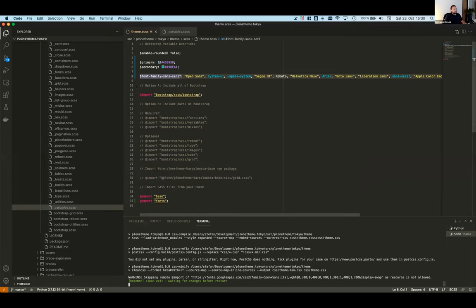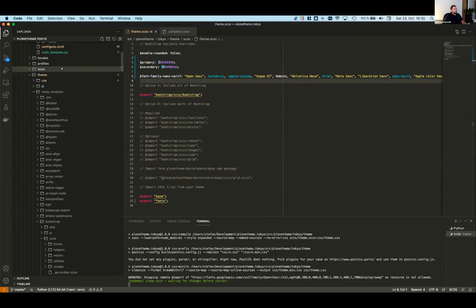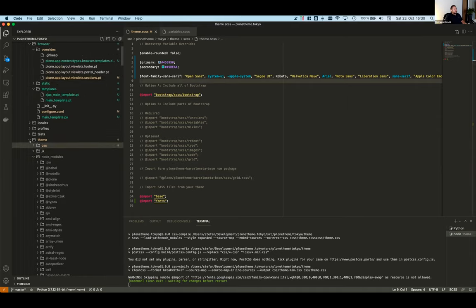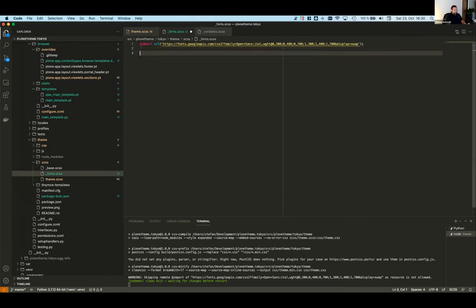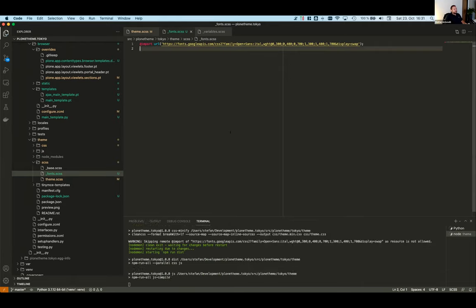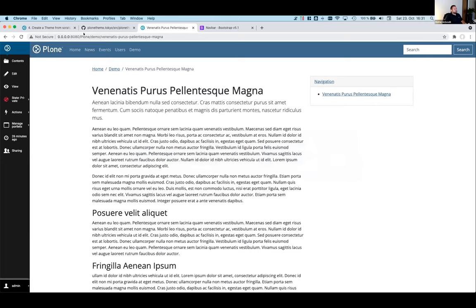Of course, you can also do something like H1, and then add styling for H1 and apply that font only for some specific HTML tags. That's also possible. But in our example, we use the Bootstrap variable for that.